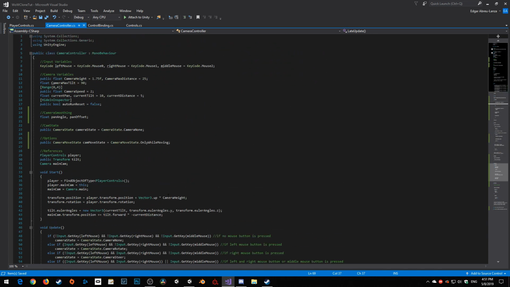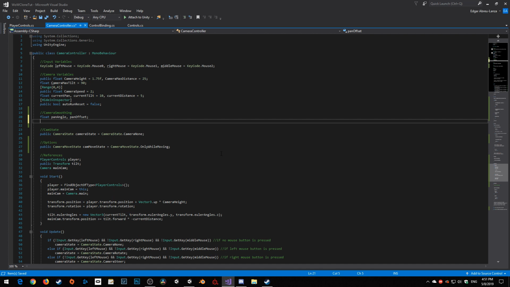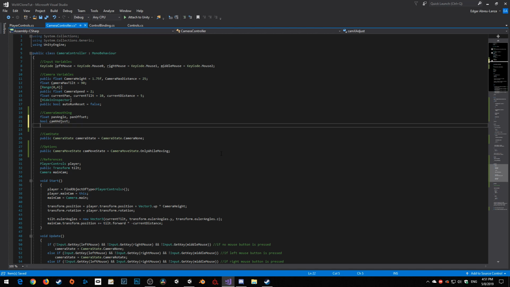So we need a couple of variables. So the first one is going to be a Boolean, and we're going to call this one cam X adjust. And then we're going to need a couple floats as well. So float rotation cushion, and I'm going to set that equal to 3. I'm actually going to put like a little X right after the, rotation X cushion. That's fine. I'm cool with that. And then we're going to add a rotation speed, and we're going to set that equal to 0.